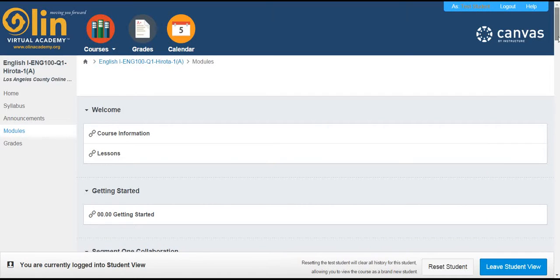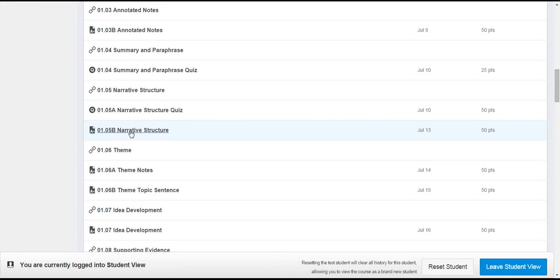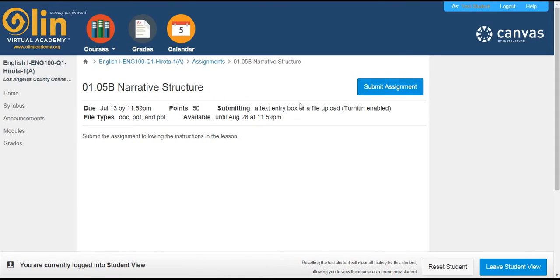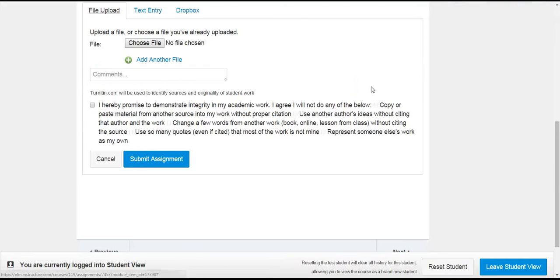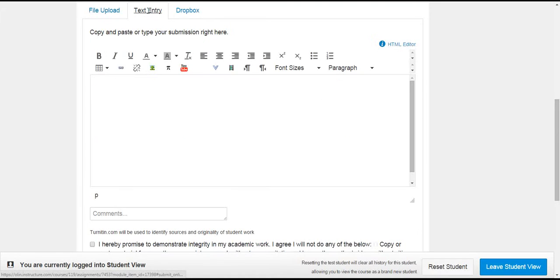Come back to Modules, scroll down, it's right here. Click on Submit Assignment, and it's going to take you here where you can either upload the file if you put it on a Word document, or you can go to the text entry right here. Make sure that you write clearly and completely, and again, this is a paragraph format about the antagonist, at least 100 words.